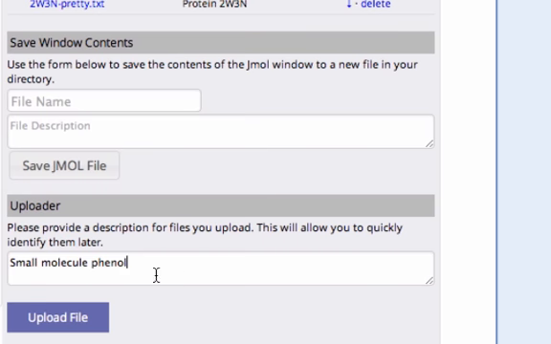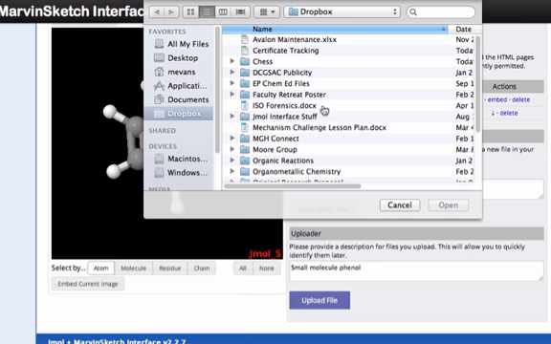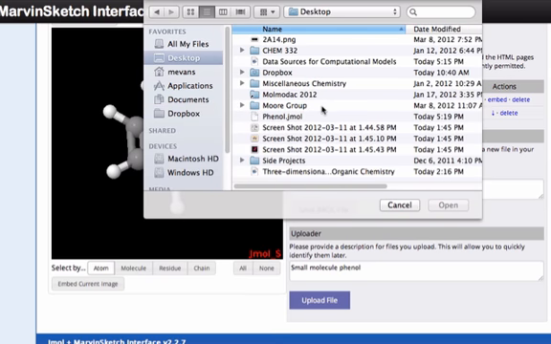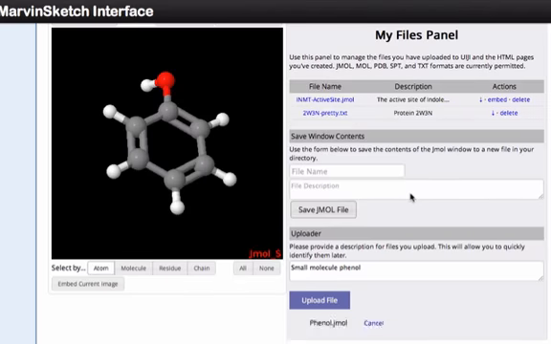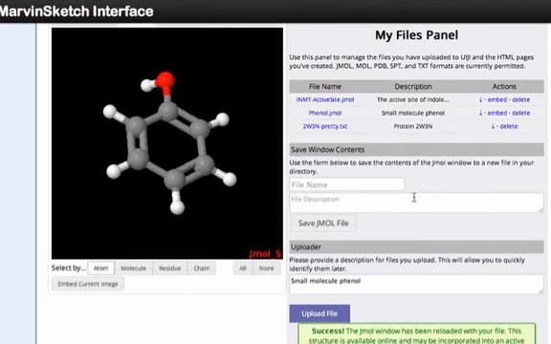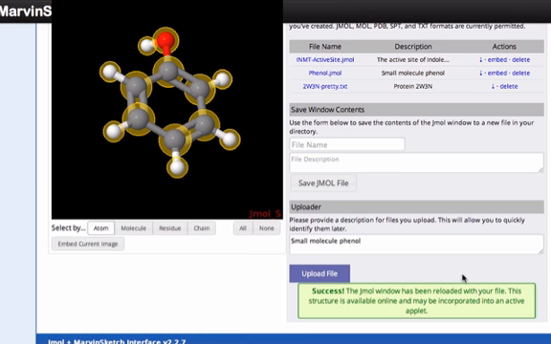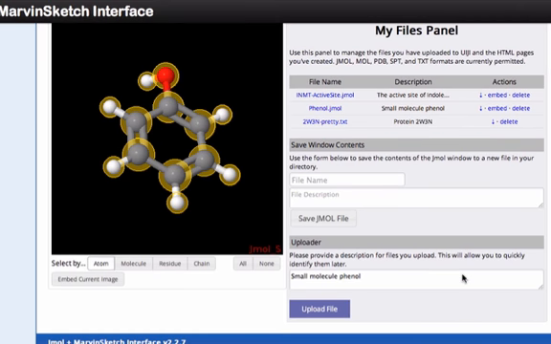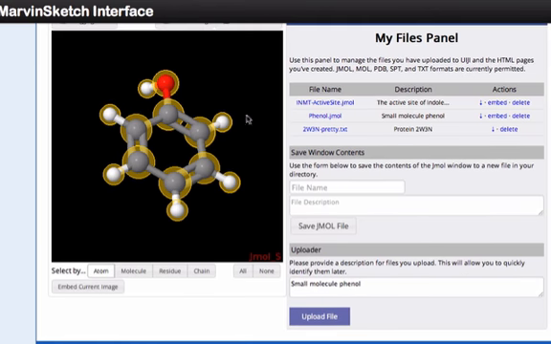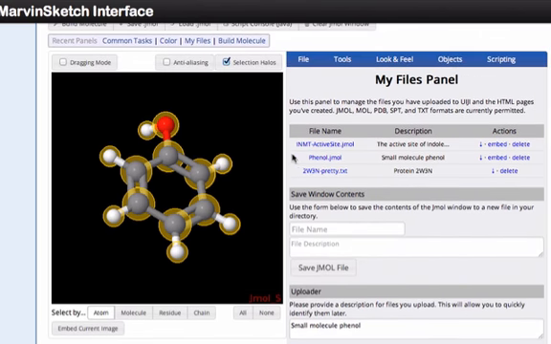And so add a short description here, click upload file, and you'll be prompted with a drop down where you can choose that file from your computer. And you'll see a dialog appear that says that your file has been successfully uploaded. You'll see it appear in the Jmol window, and you'll see it appear in your list of files, like so.